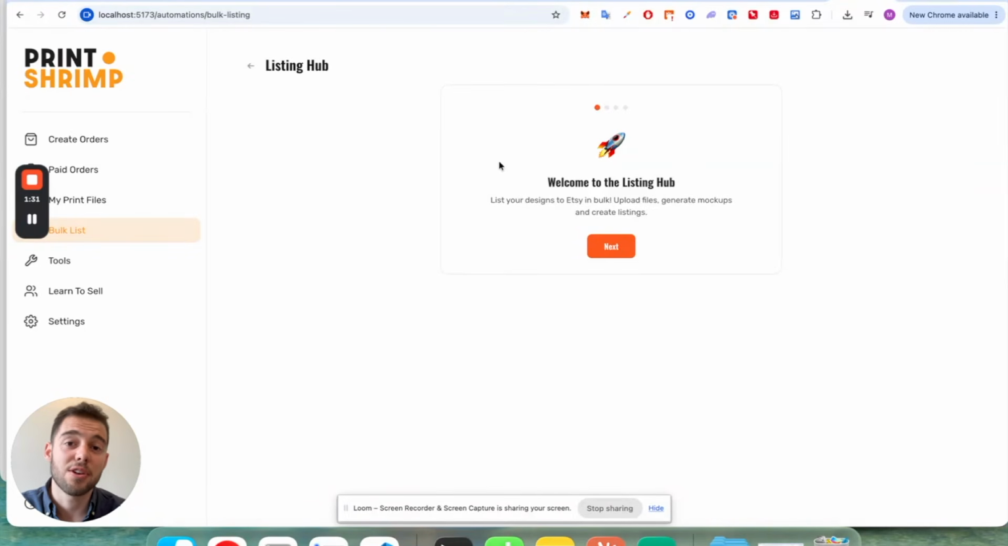PrintShrimp has been running for just over 2 years now. We've sold hundreds of thousands of posters, and every single one of those posters was listed manually. So it's not required. However, it will save you so much time. It really is amazing what we've created and built, and we're really proud to show it to you.